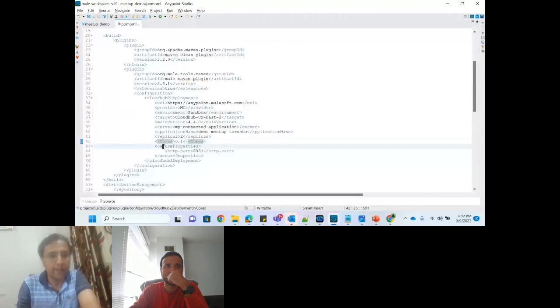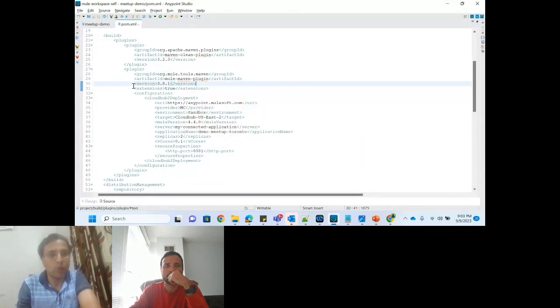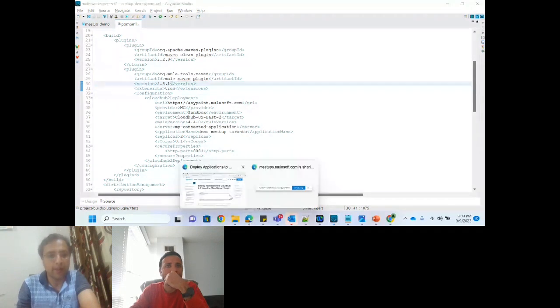Another important thing to note here is that we can pass on the secure properties as well. If you remember, in CloudHub 1.0 we used an artifact.json to define our secure properties, but here we can use the pom.xml to define them. I'll show you once I deploy it how it shows up in Runtime Manager. One more thing to note is the Mule Maven plugin version. Only Mule Maven plugin versions after 3.7 are supported for CloudHub 2.0 deployments. Before 3.7, they are not supported.